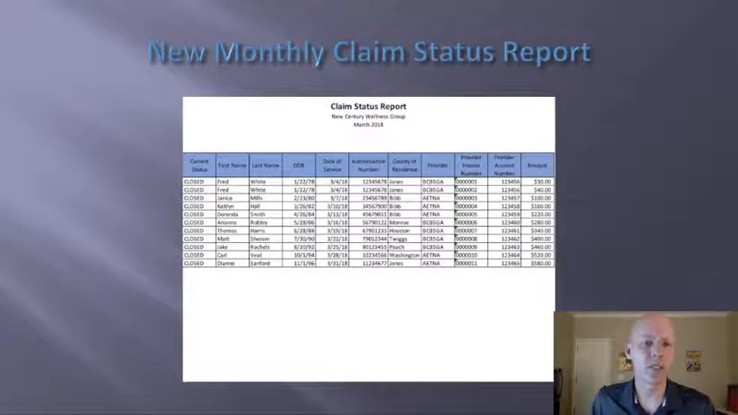Here's an overview of it. Basically it's a report that you would get every month, and what it does is show you the status of the claim, the first name and last name of the individual, their date of birth, the date that the service was performed, their authorization number, the county of their residence, and their current health care provider. It also gives you the invoice for that service and the account number for the provider, and if there's any amount that's currently due.